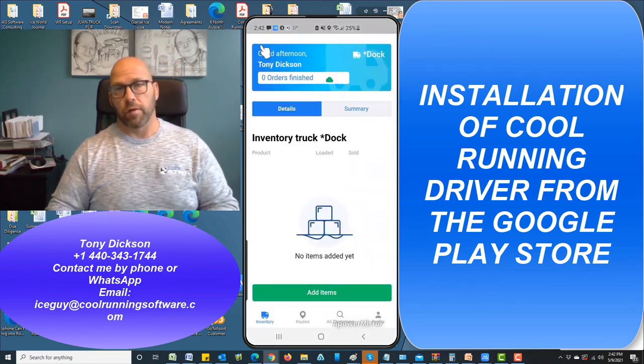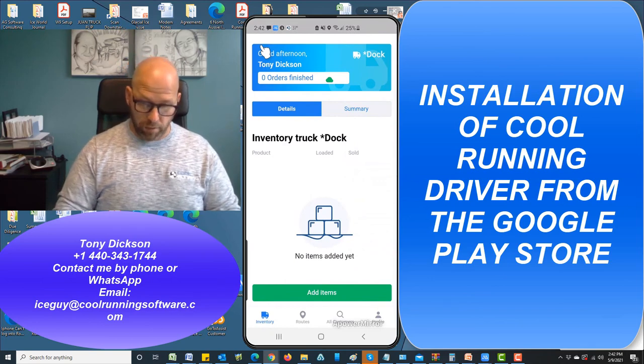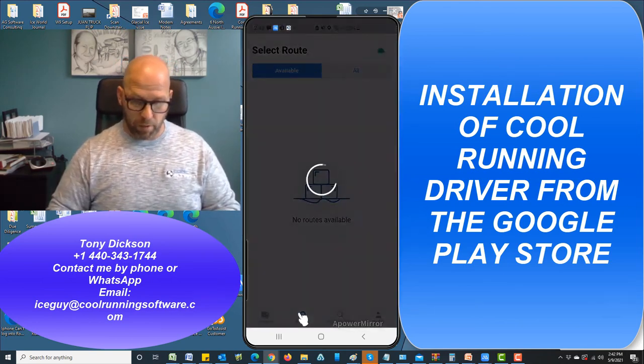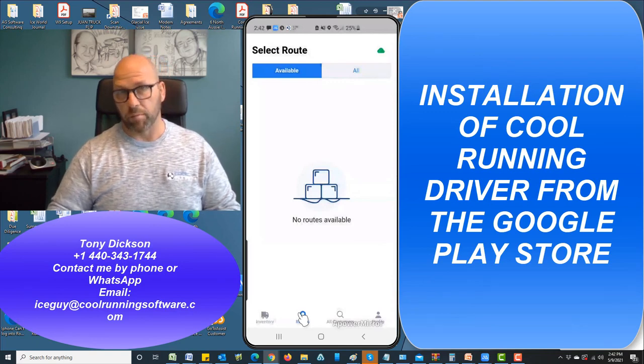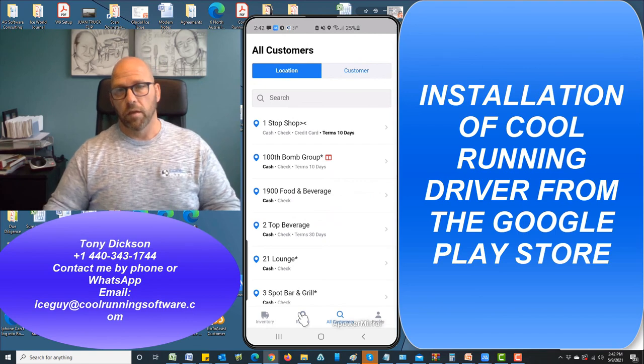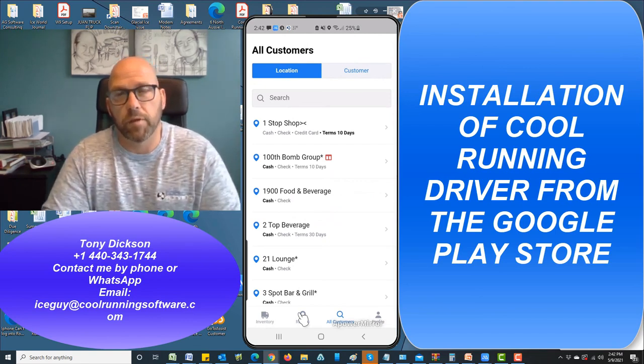And now I'm ready. So if I actually had any routes to look at down here at the bottom, I could look for the routes that I might want to log into. And if there were any routes, they'd be listed right here. Or I can click on all customers. Okay, so this device has been synced up. It's been loaded. And that's how to go ahead and do the installation for Android from Google Play Store.